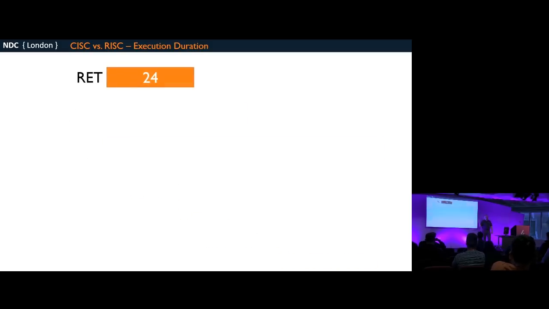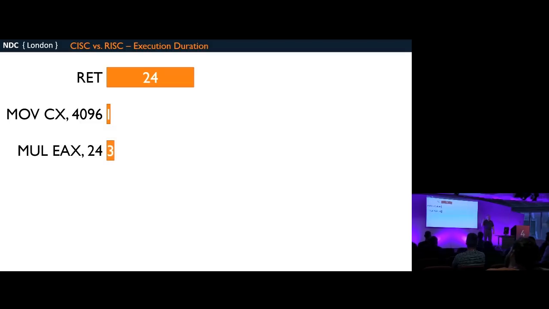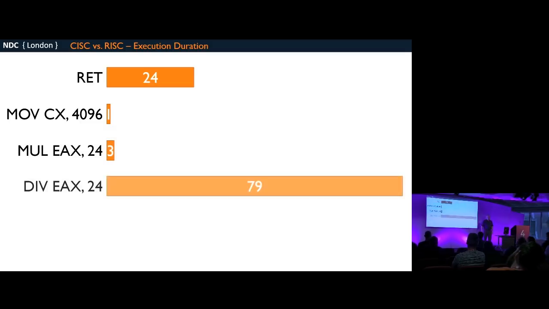Worse yet, how long it takes for an instruction to run varies dramatically. A simple return that has no data that it has to deal with, that's running from cache, takes 24 clock cycles to run, to return from a subroutine. Moving a constant into a register is really fast, one clock cycle. Doing a multiplication with a constant, three clock cycles. Interestingly enough, doing a divide of the same two arguments, 79 clock cycles.